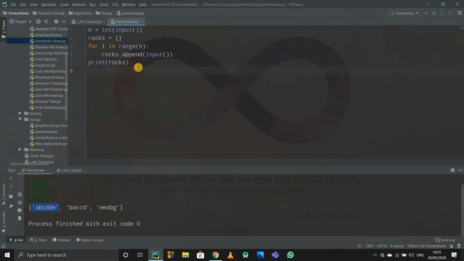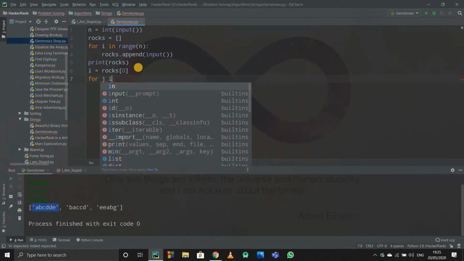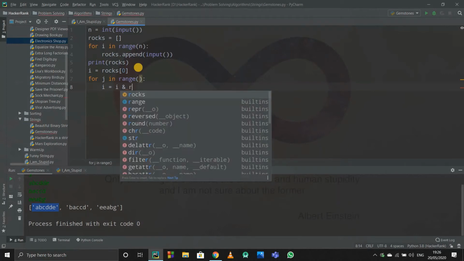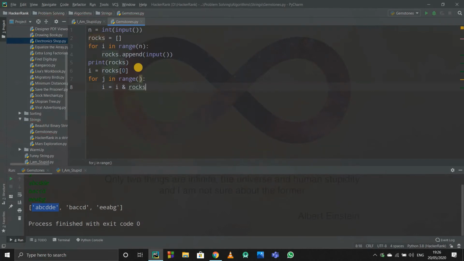So I'll take my reference as the 0th element. Suppose I'm taking i as my reference, that is rocks[0] because it is a reference element. So I'll start from 0. Now I have to check for all the elements, right? So let us use a for loop. Say for j in range, we'll see what range we'll have to take afterwards. Now I'll have to use the theory of sets. So I'll write i equals i intersection, and for taking intersection, I'll write rocks[j].